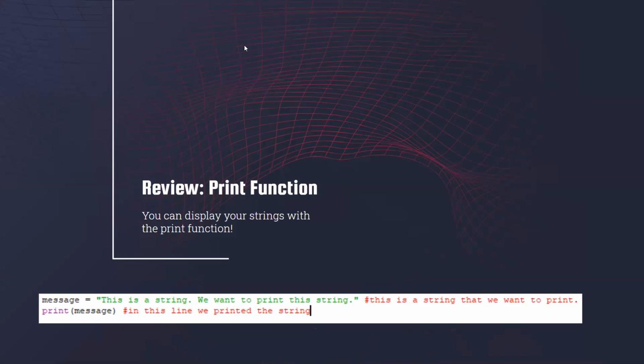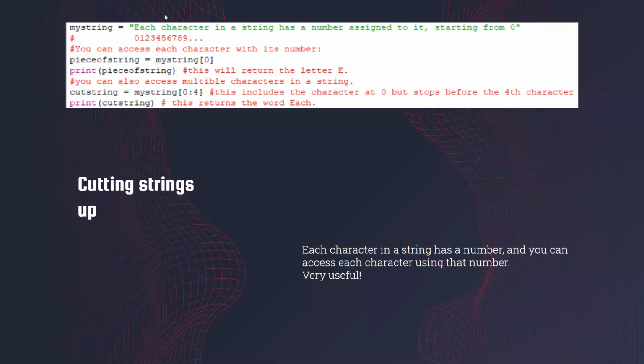So as a review, we have the print function. I'm pretty sure you guys remember this, but basically you can print whatever you want. Here I set the variable message to a string, and then I printed the message. All right.